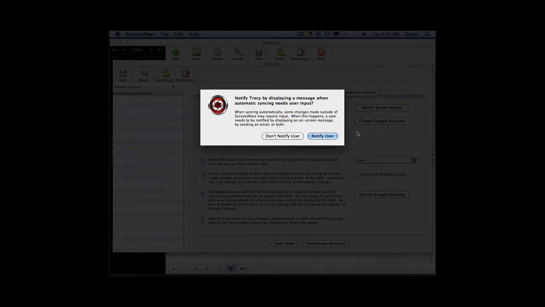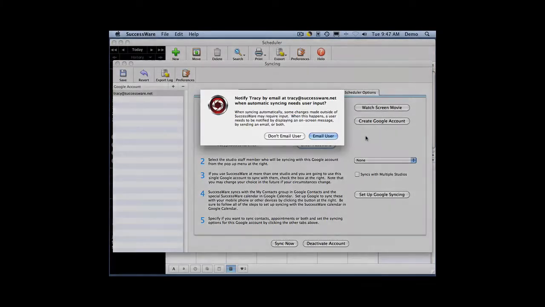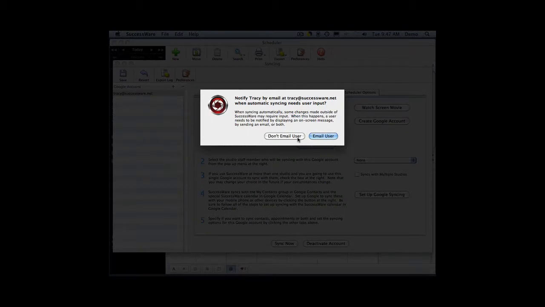Two windows will appear asking how you want to be notified when automatic syncing cannot proceed without your input. To be notified with on-screen messages, click Notify User. To receive email messages, click Email User.